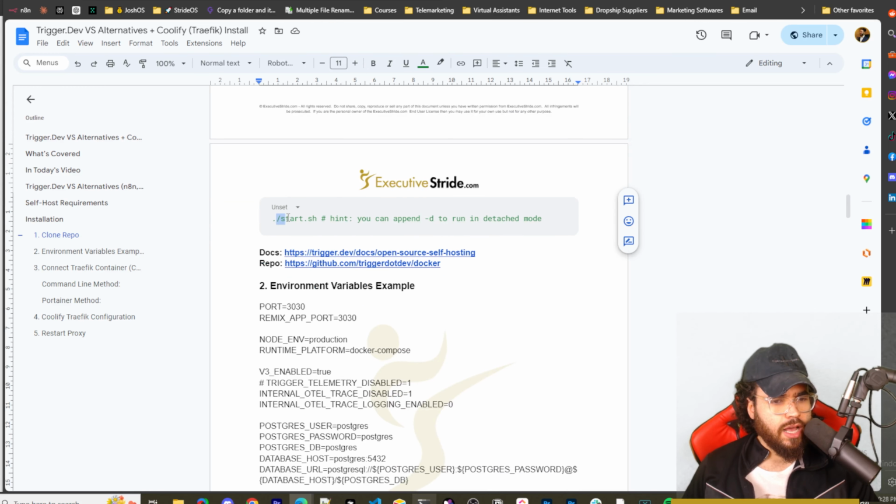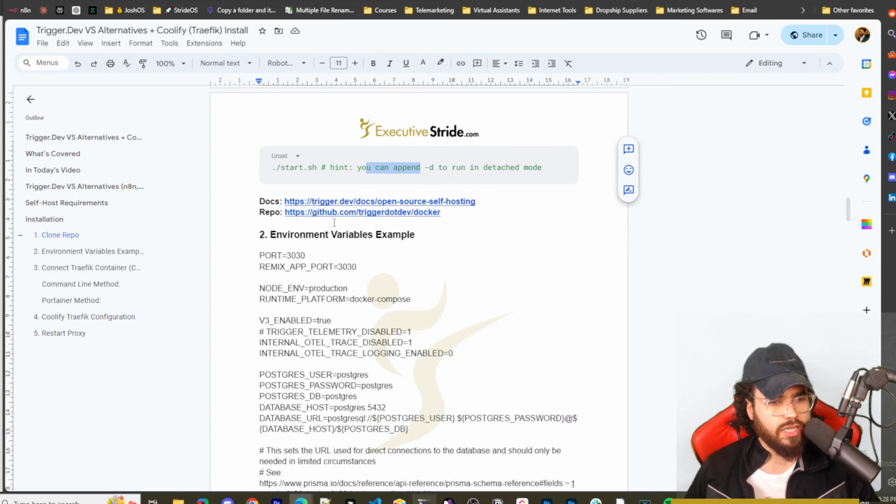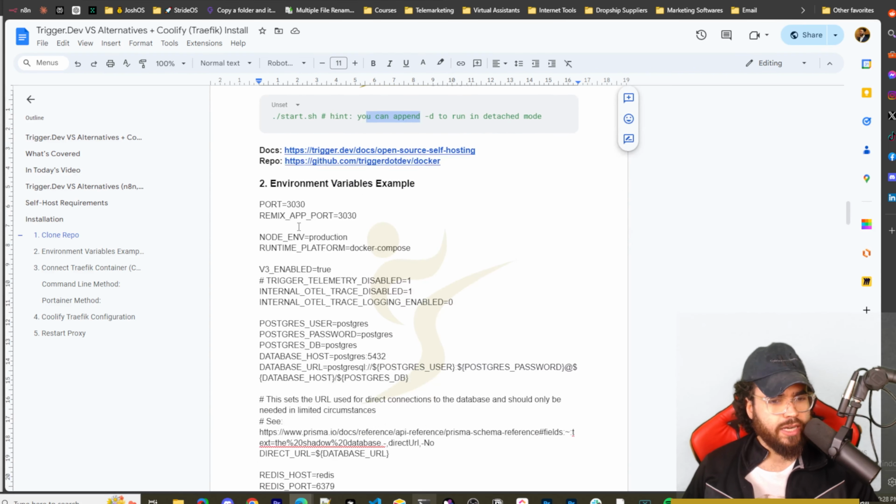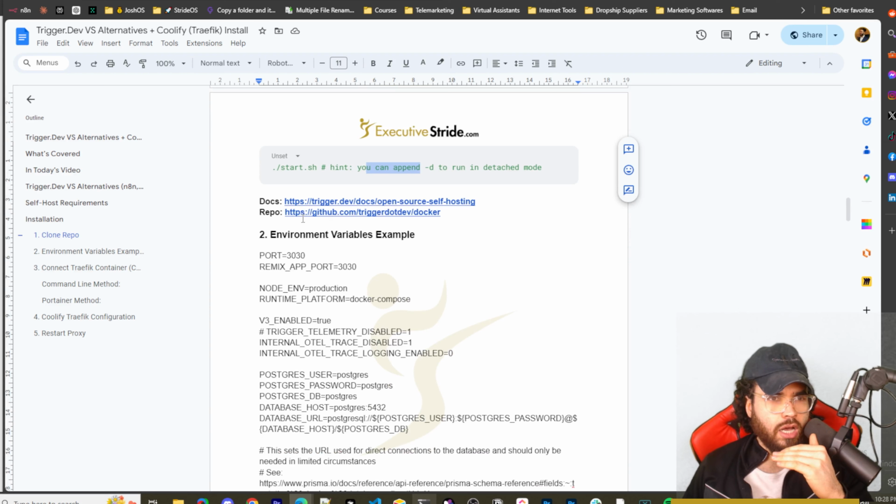And then you're going to want to run ./start.sh, and this is going to start the installation scripts, and it's going to prompt you. Basically just say yes to all the different prompts. It's going to ask you if you want to create an environment variable file, and you're going to want to say yes, and it's going to ask you a couple more questions, pretty standard questions.